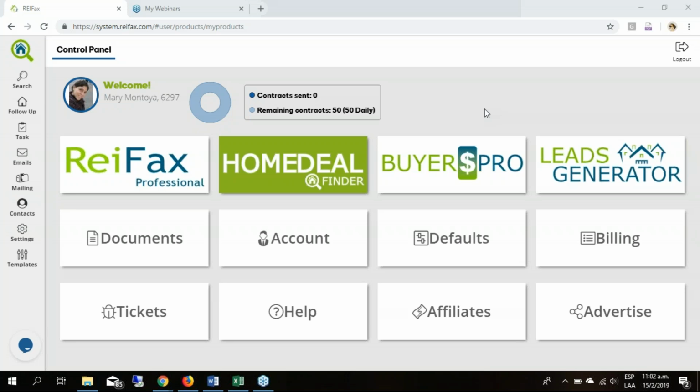But how are you going to keep track of how many contracts you have sent already? Well, there it is. Our programming team has added this little graphic that we can see here. Of course, today I haven't sent any contracts, so I have contracts sent 0 and remaining contracts 50. So this promises to be a very useful tool in your everyday business so you can keep track of how many contracts you've sent along the day.